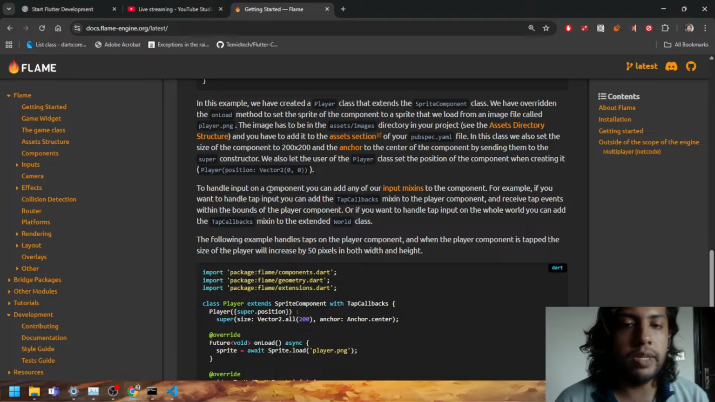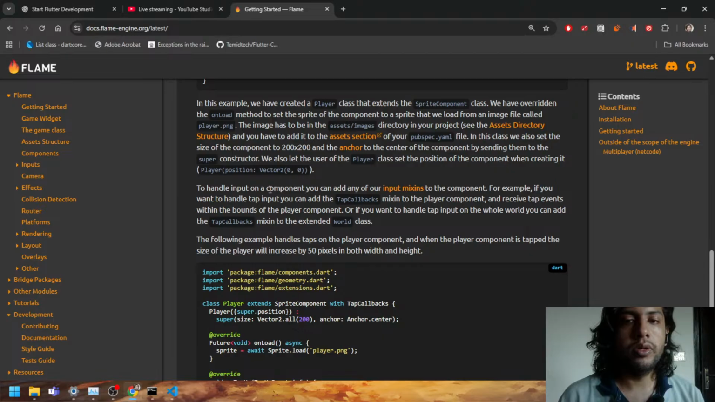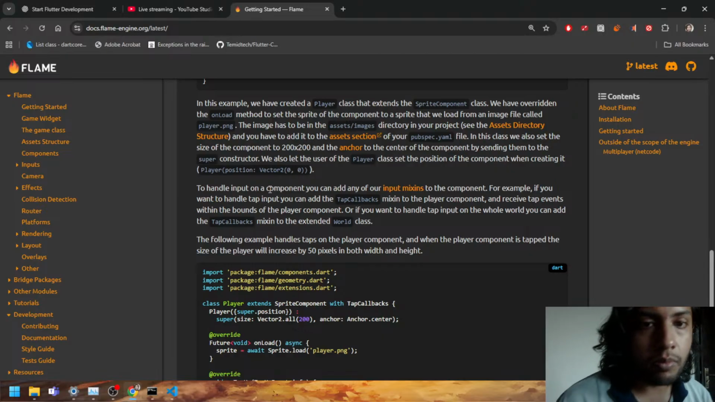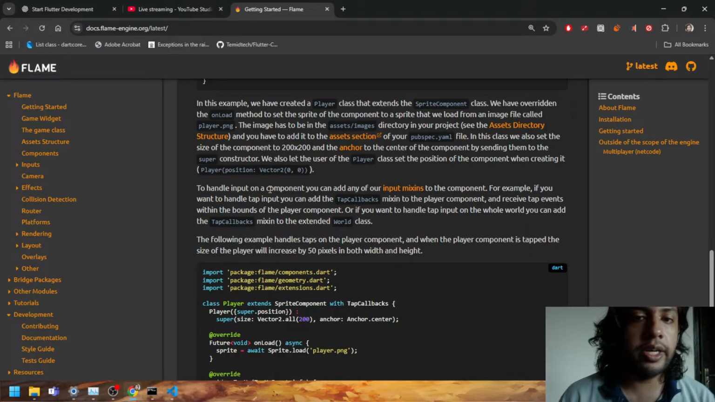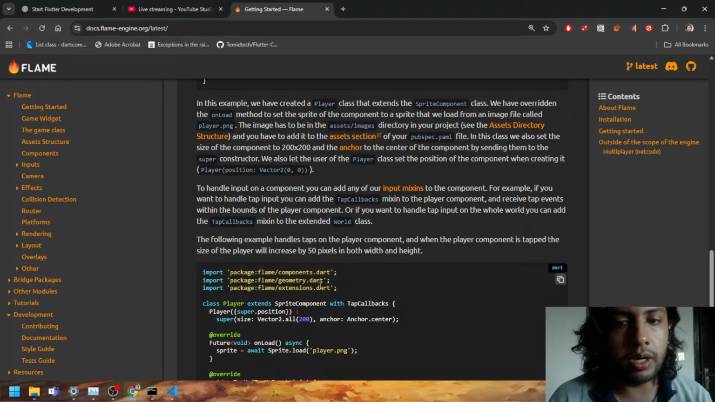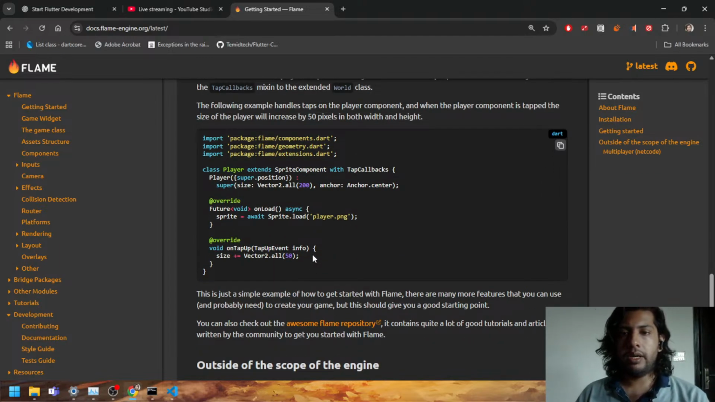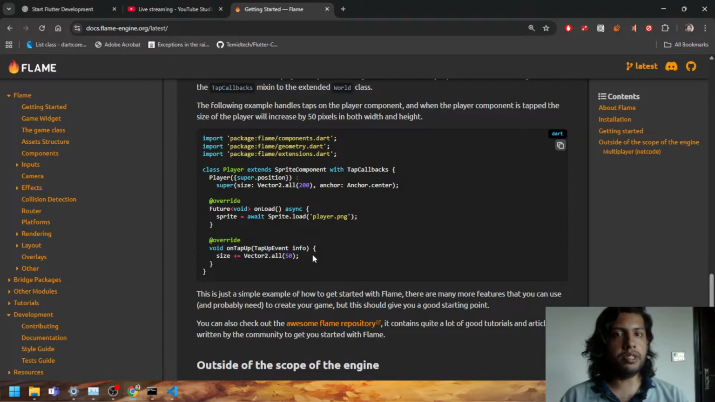So this means that wherever I add the TapCallbacks mixin to a component, it becomes tappable. So in our case, we will be doing that to our barrel, and when we are done tapping it, it will change its rotation. Why not? Let's just do that.